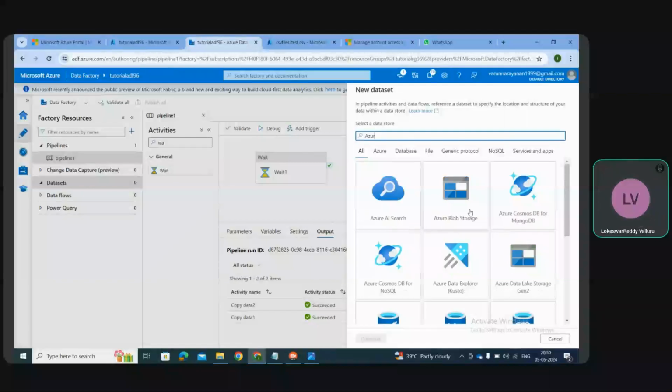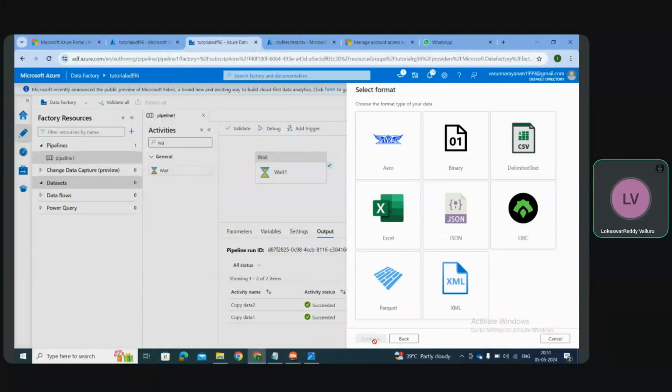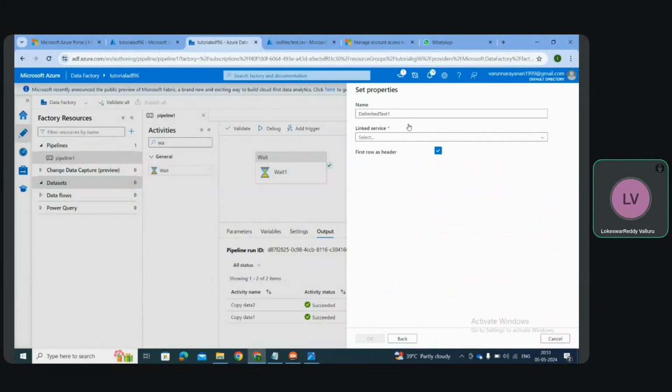My data is in Gen2. I'm clicking on Azure Gen2 and it's a CSV as well. Click on CSV and I'm giving the name as SRC. I'll use the test linked service, which I created previously. That's why I'm not showing how to create the linked service and all. My previous videos showed how to create the linked service and how to make it a successful connection and all. You can please go to that one.